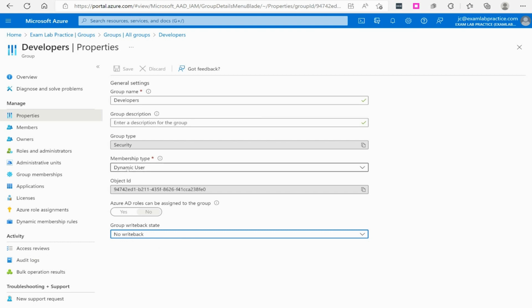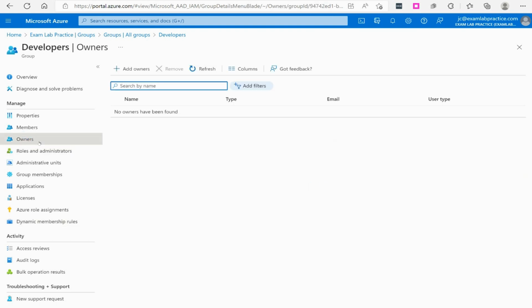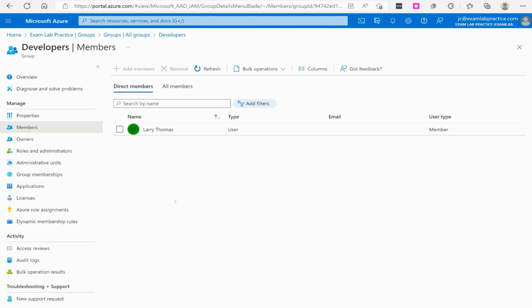And then dynamic user: if I want to look at the membership rules, I can go over here to dynamic membership rules, and I could alter the expressions if I wanted, or add more expressions, or remove an expression if I want. So all that can be done very easily right through here. You also can see your owner. There is an owner. You can see the members, whatever members.